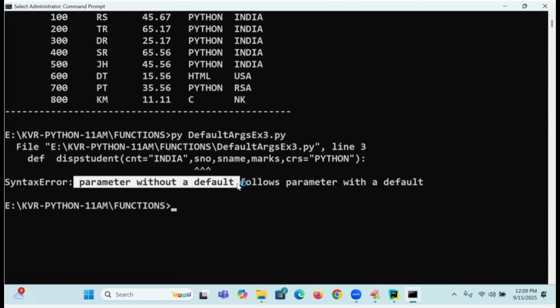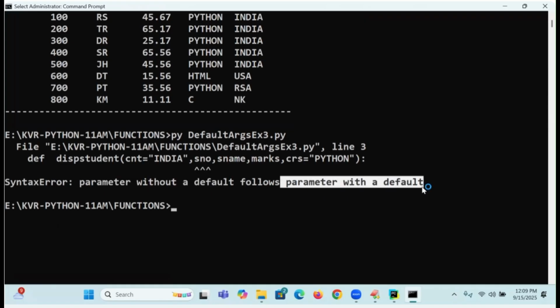Parameters without default means positional. They must be followed by parameters with a default. That means default you have to write last. At the beginning you need to write parameters without a default.